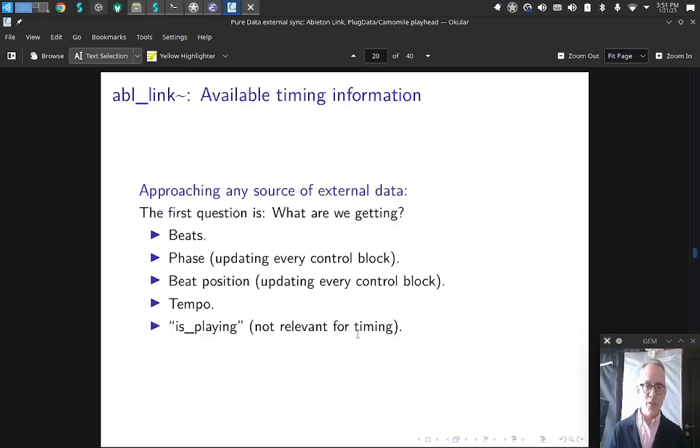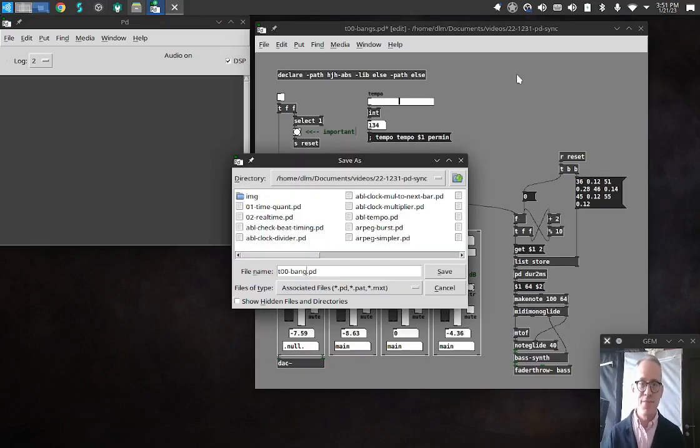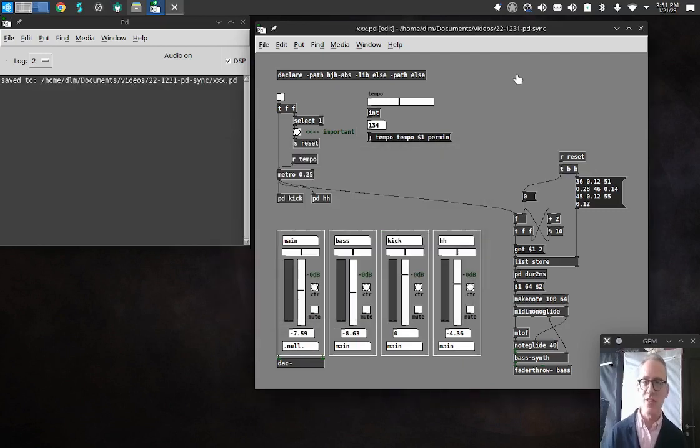Now, the first question: we are getting some external data, so we need to be aware of what we are actually getting. So let's go back to our patch. I don't want to overwrite my file, so I'm just going to give it a dumb name. Let's add in ABL Link.